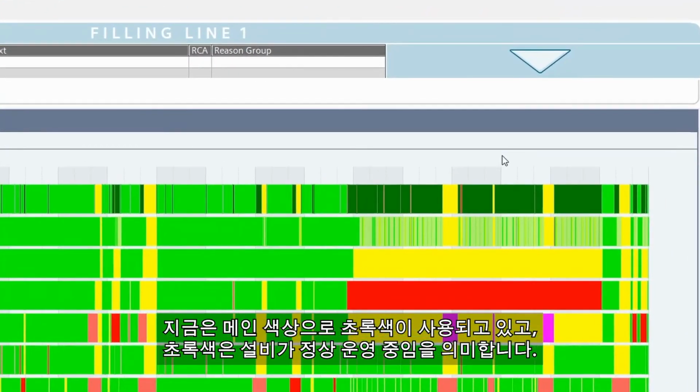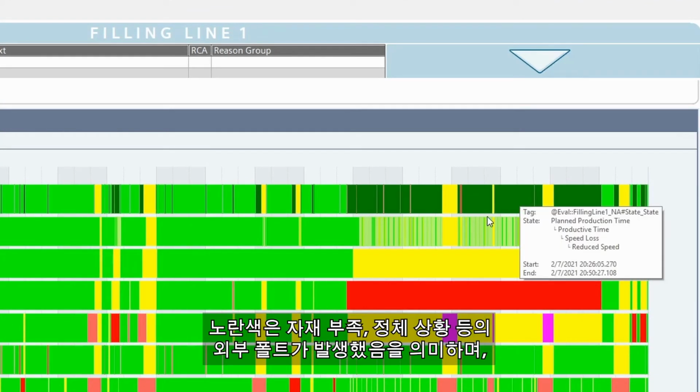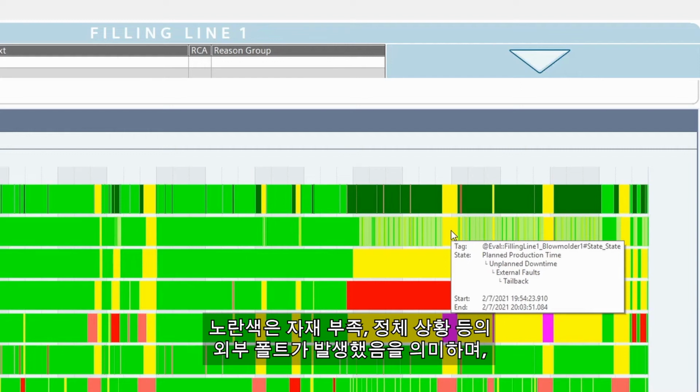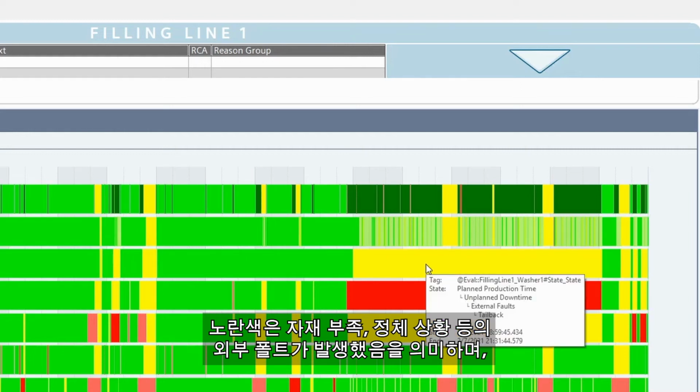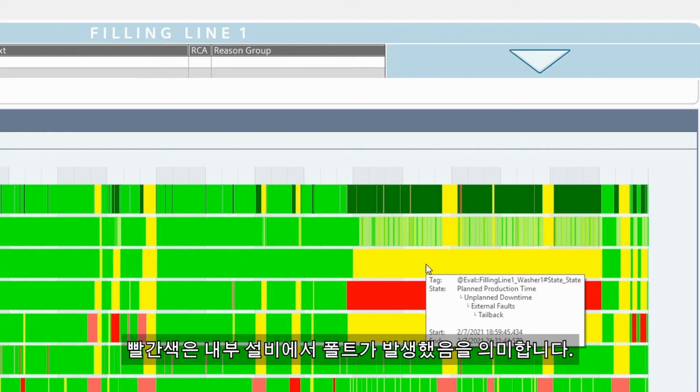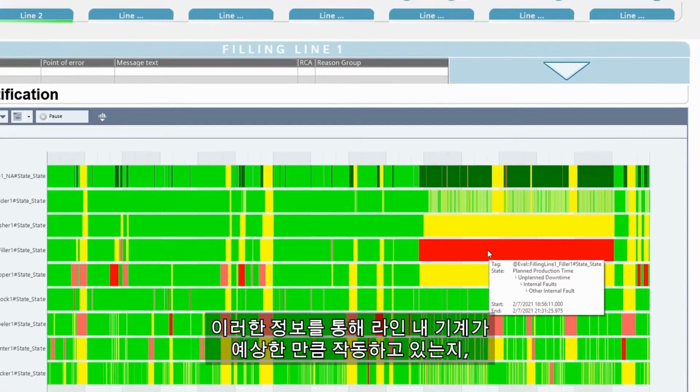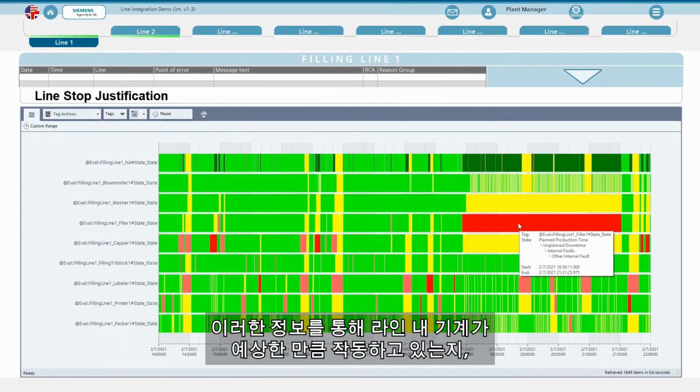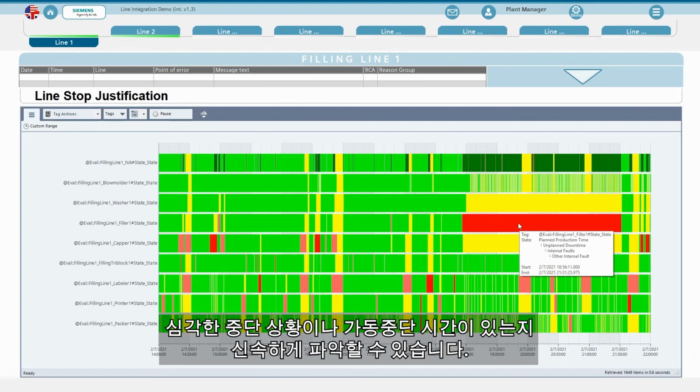Currently, the main colors being used are green, which indicates a productive state. Yellow is indicating external faults like a lack or tailback situation, and red colors indicate internal equipment faults. With that information, we can quickly get an idea if the machines in our line were performing like expected or if there were any major stoppages or downtimes.